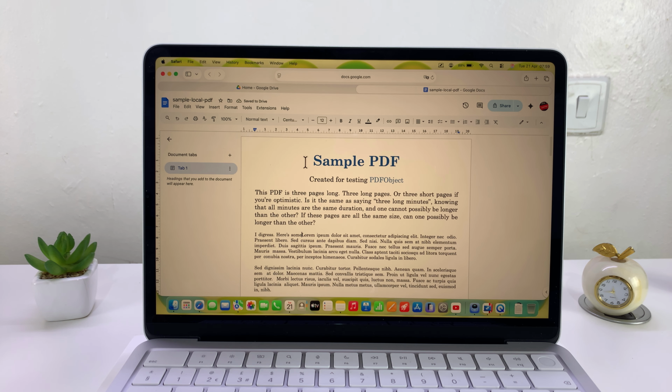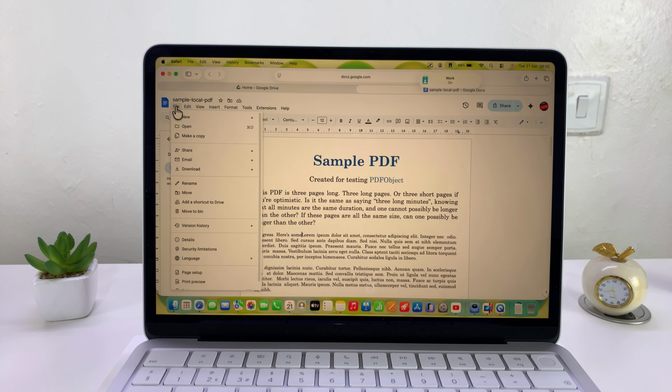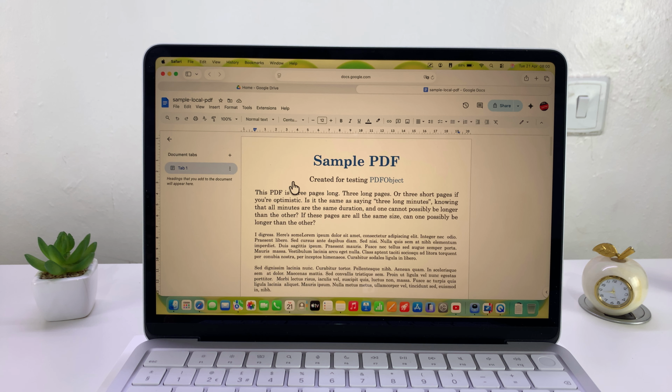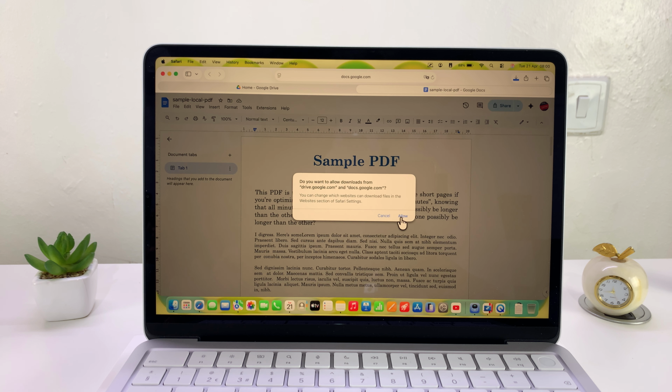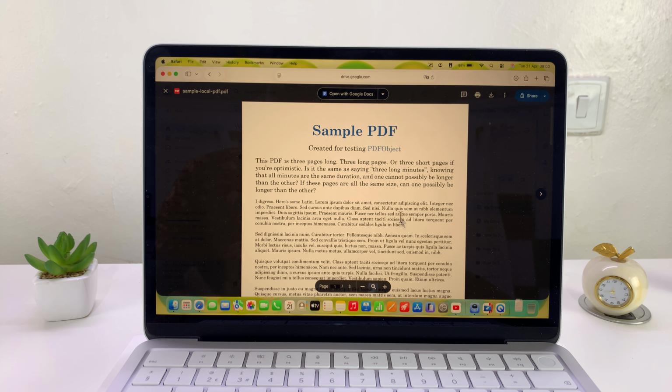And then once you're done, you need to export it back into a PDF document because now it's been converted into a Google Docs document. So once you finish editing, go back to File and then select Download and then select PDF document. And then now you can export it as a PDF document and save it on your computer.